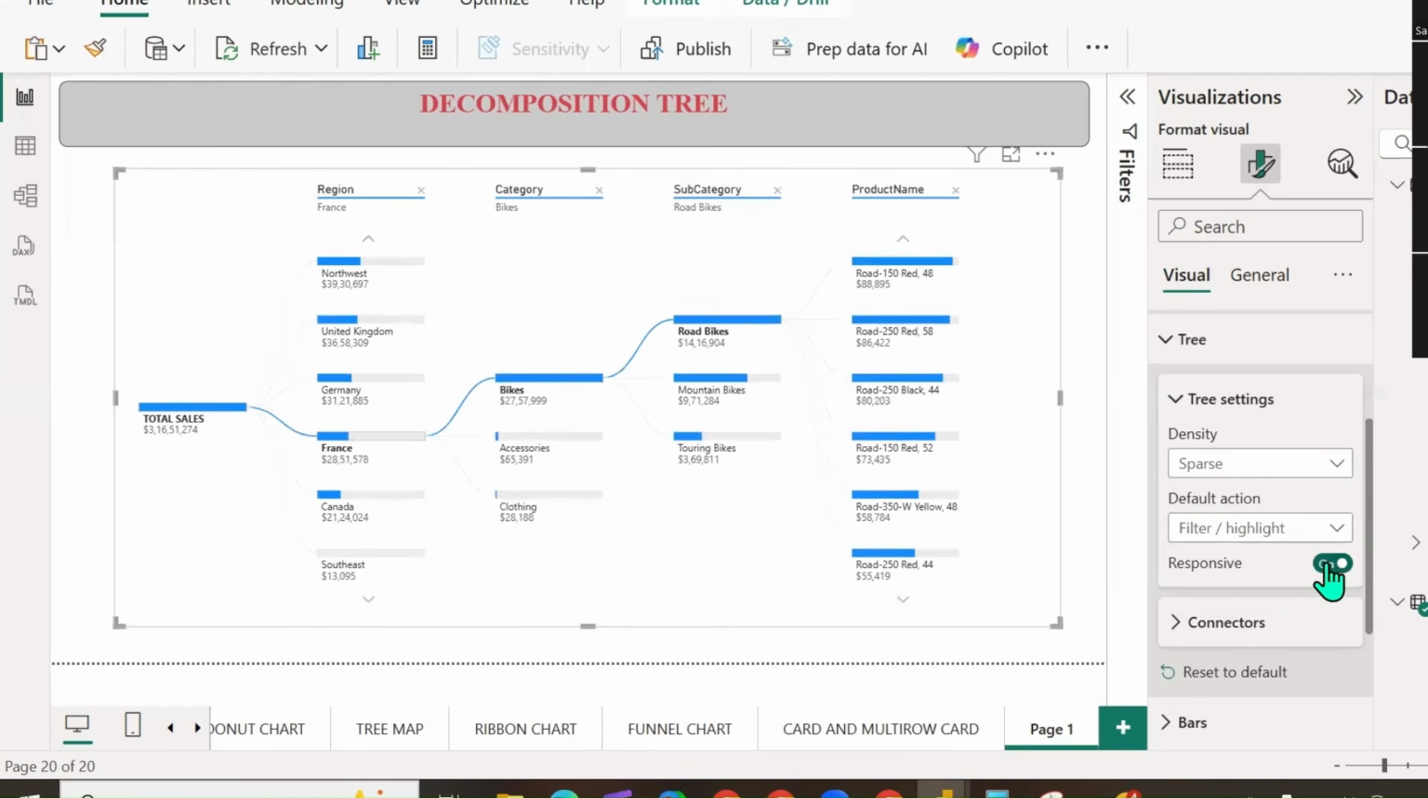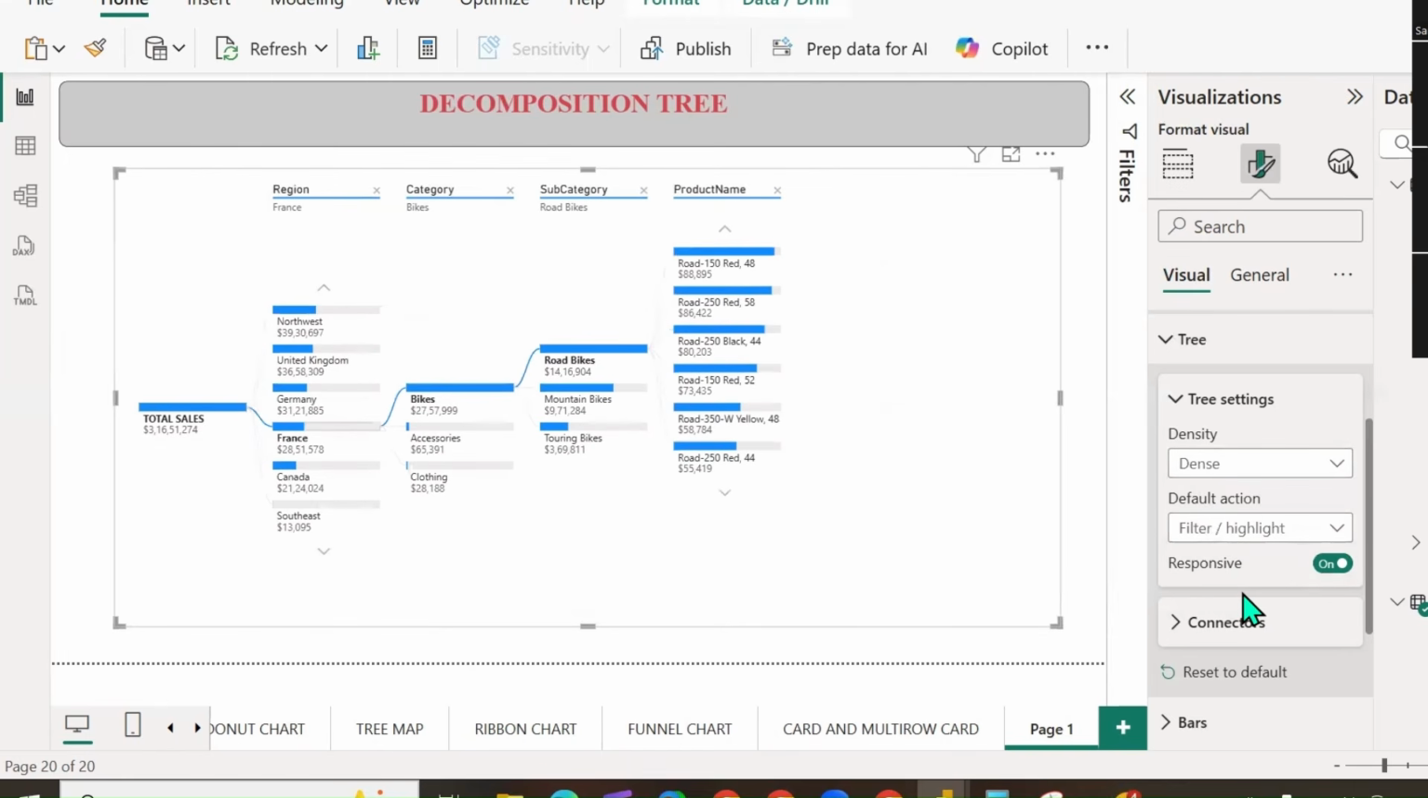So it is coming from higher to lower value. Let me make it this one. Okay, higher to lower value. Let me go for dense. So it will be dense. So the size is being decreased.